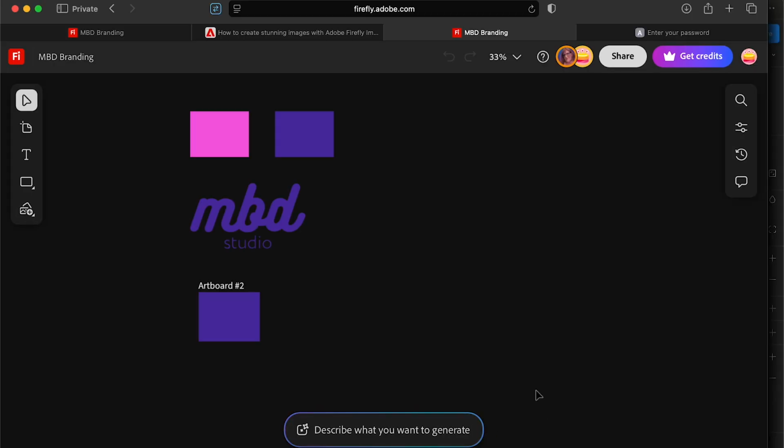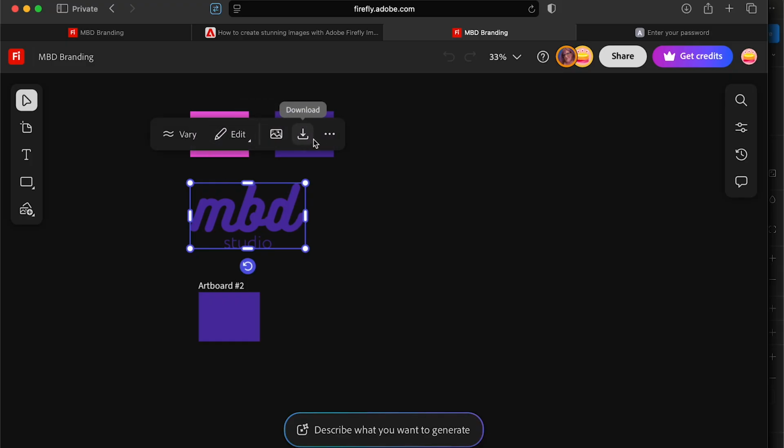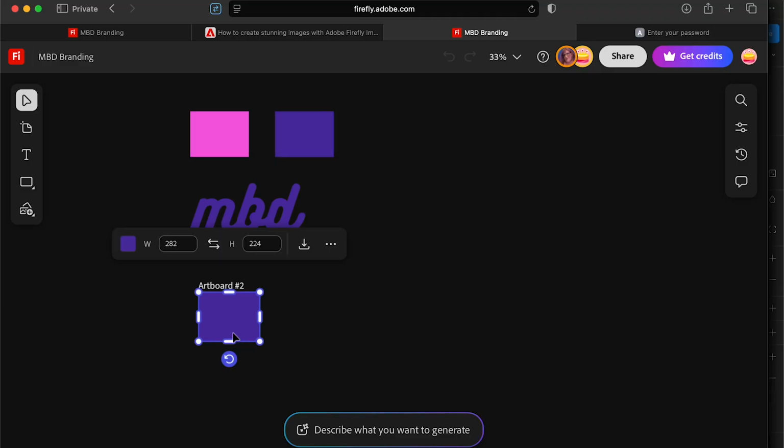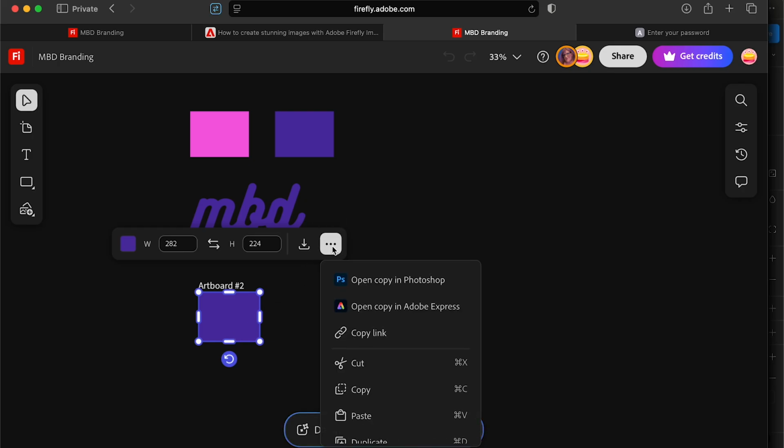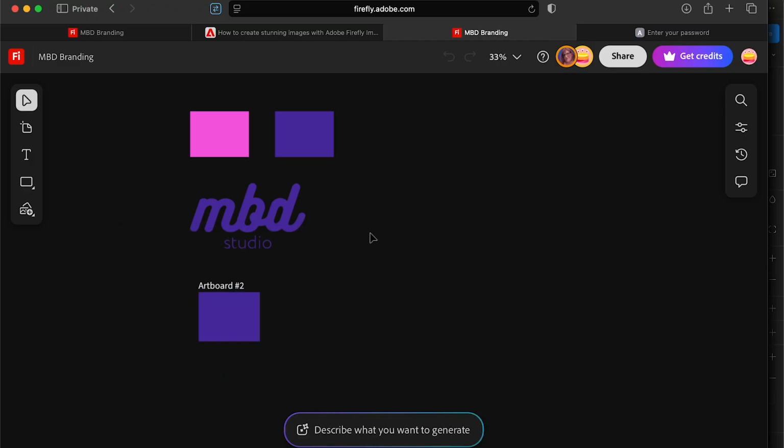So what are Firefly Boards? Now that I've got my logo and colors in here, what can I do? Well, it's a digital canvas inside Firefly where you can gather references and images, generate and remix AI visuals, and explore style variations on a board. The thing is, it's Adobe's answer to AI-powered mood boards and design labs.